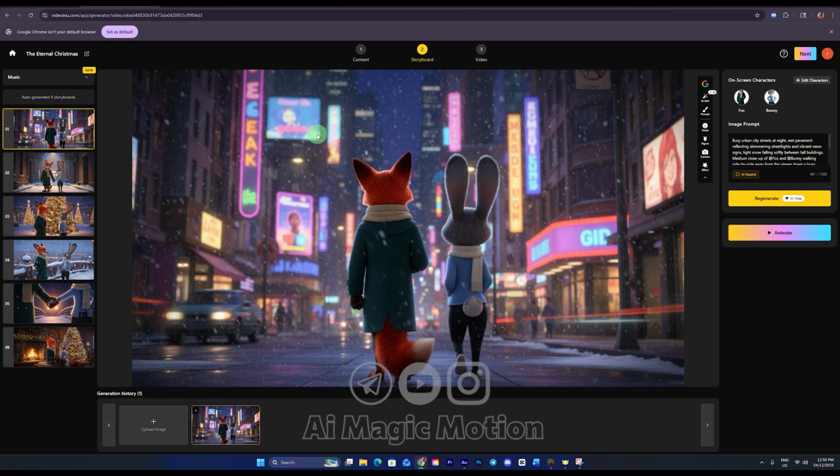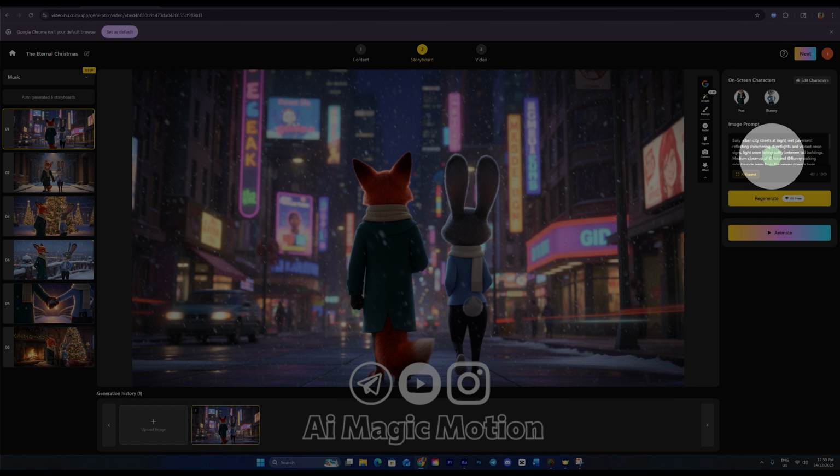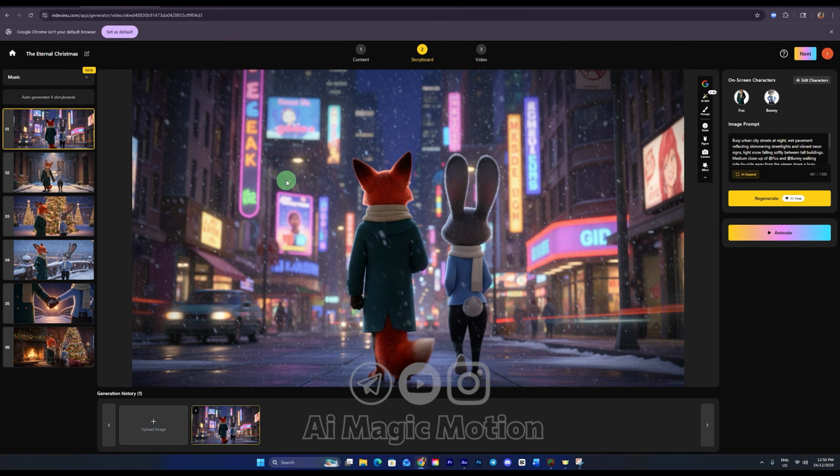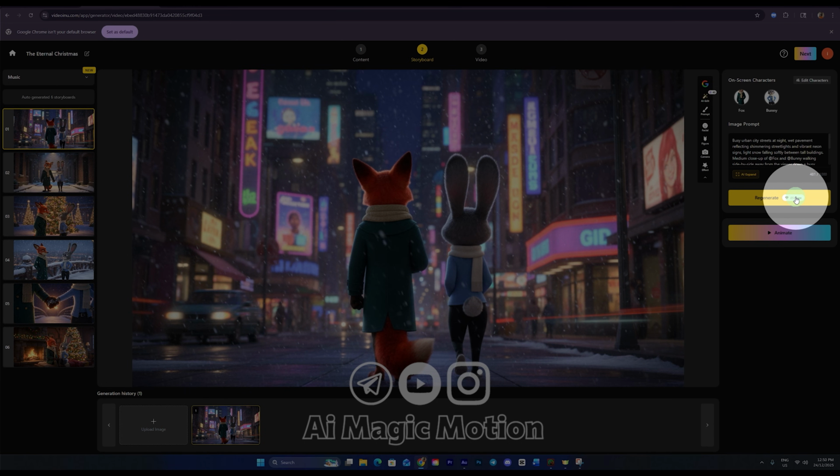Now, as I check these images, if there's one you don't like, for example, if you're not happy with a character, you can see its prompt right here. If you want to regenerate it or make changes, you can simply edit the prompt. If you're happy with it, you can keep it exactly as it is. And as you can see, this part is completely free, no credits are deducted.